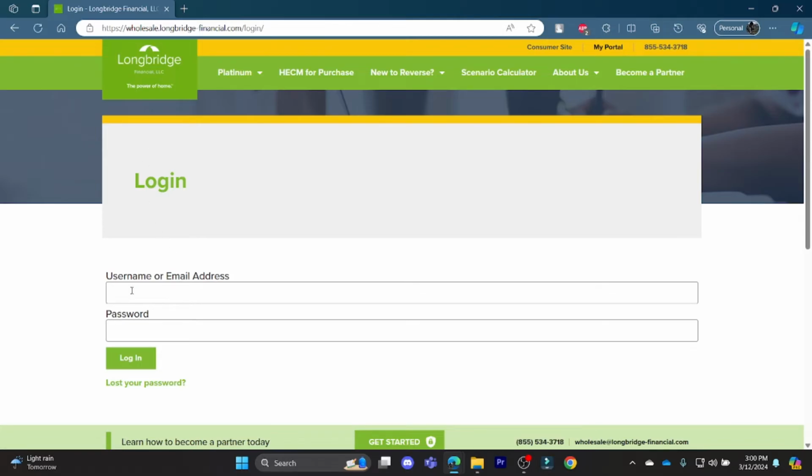Go ahead and write down your username or your email address. Click on password and write down your password as well. Then click login and then you can successfully log in to your Longbridge account.